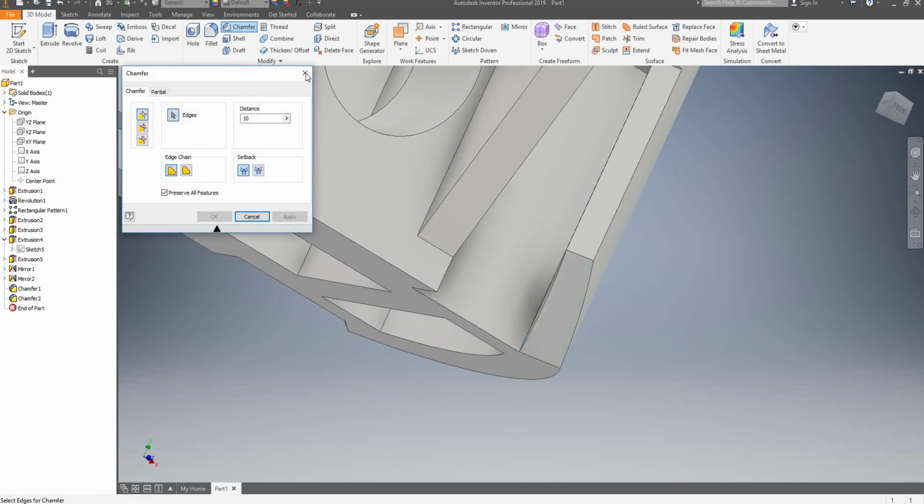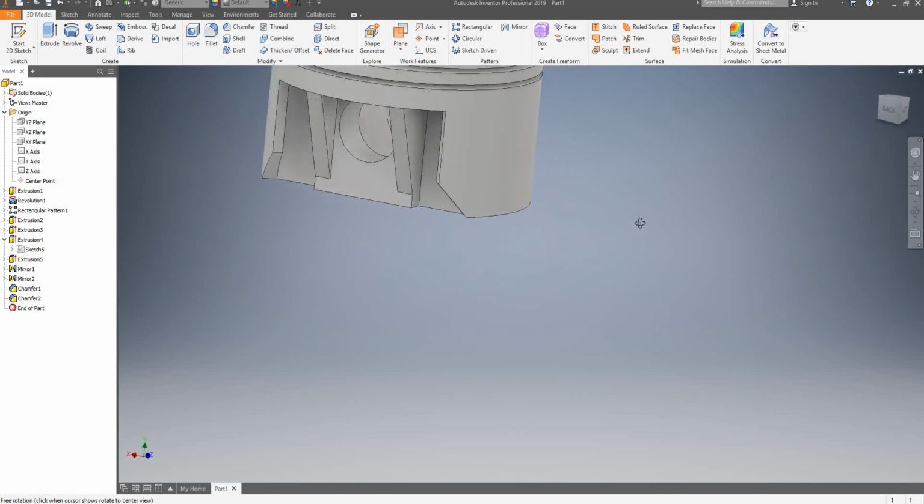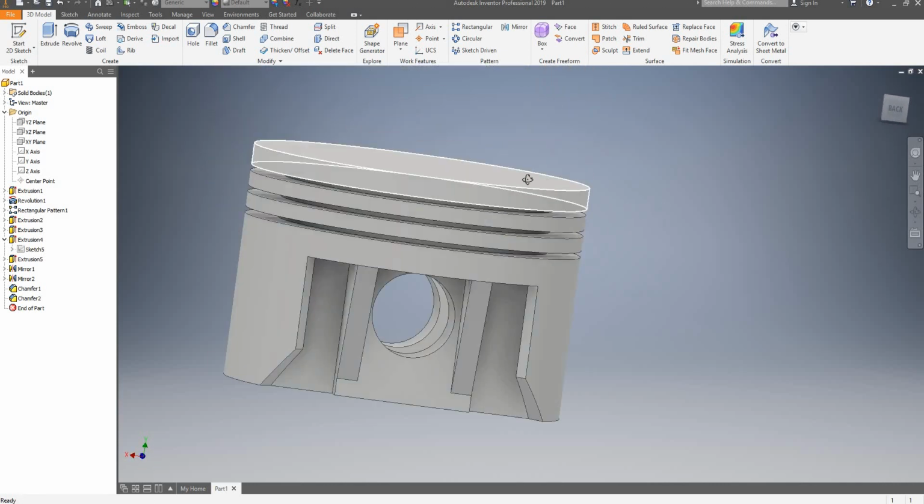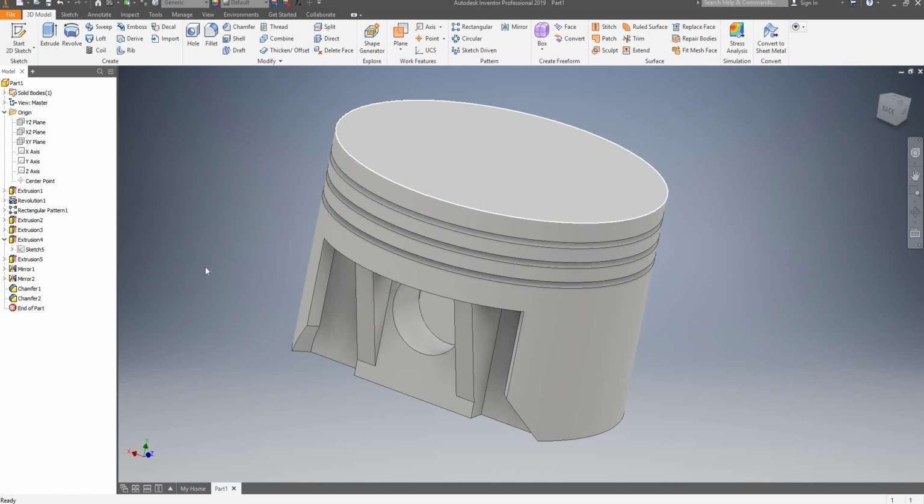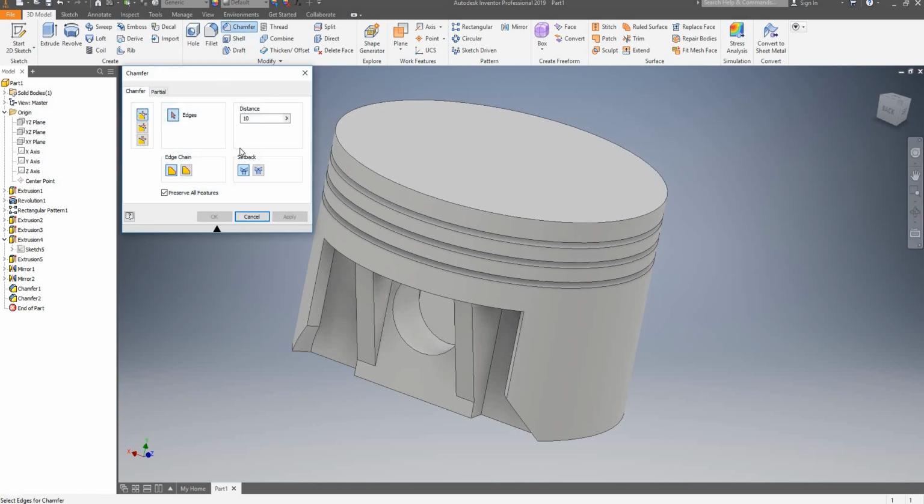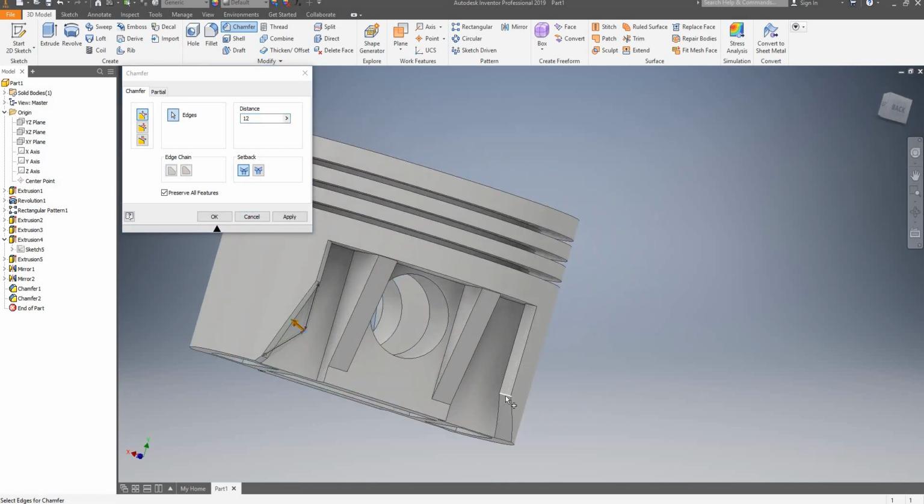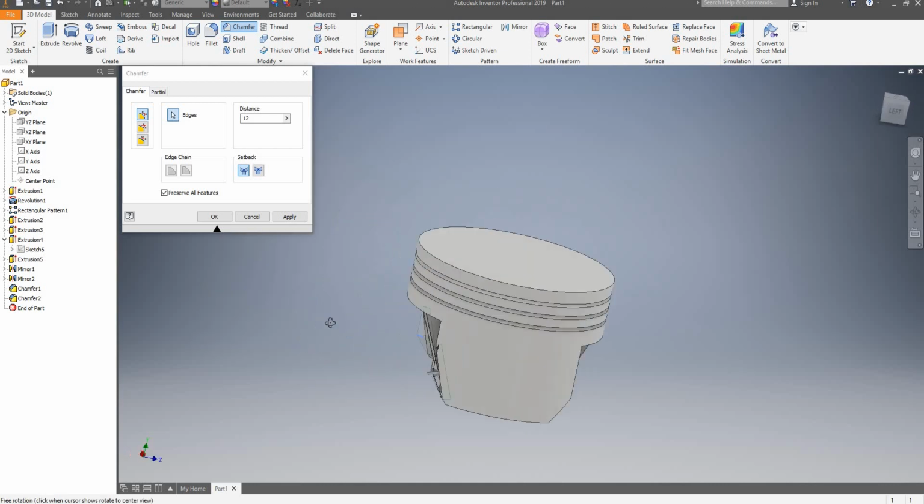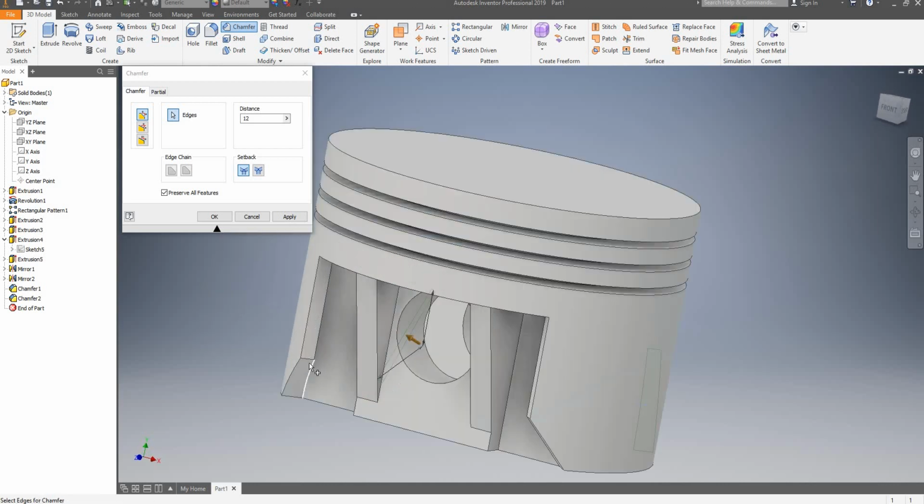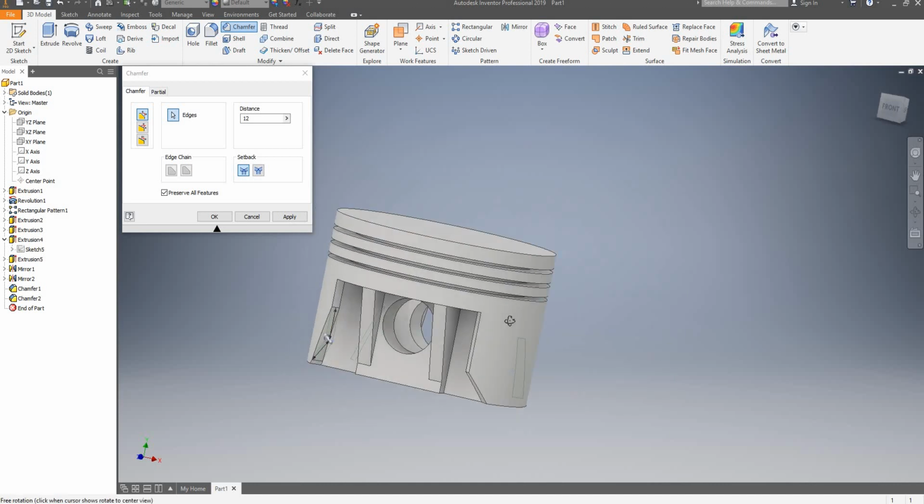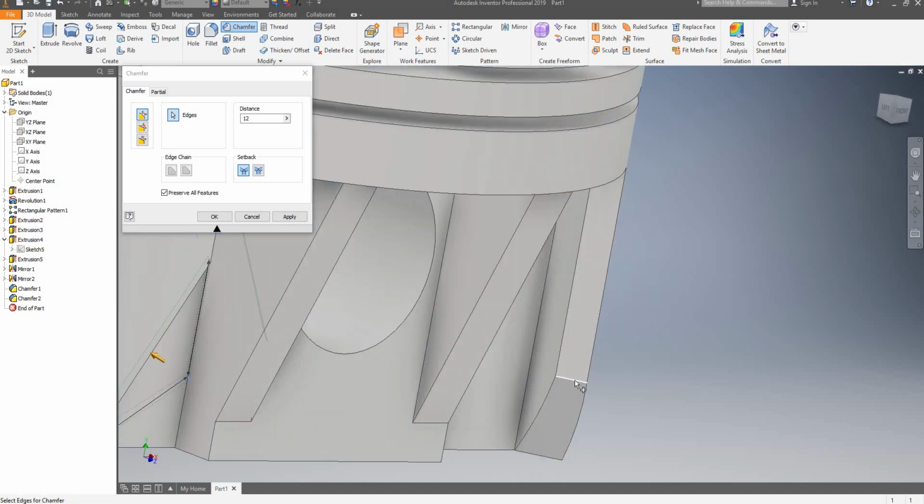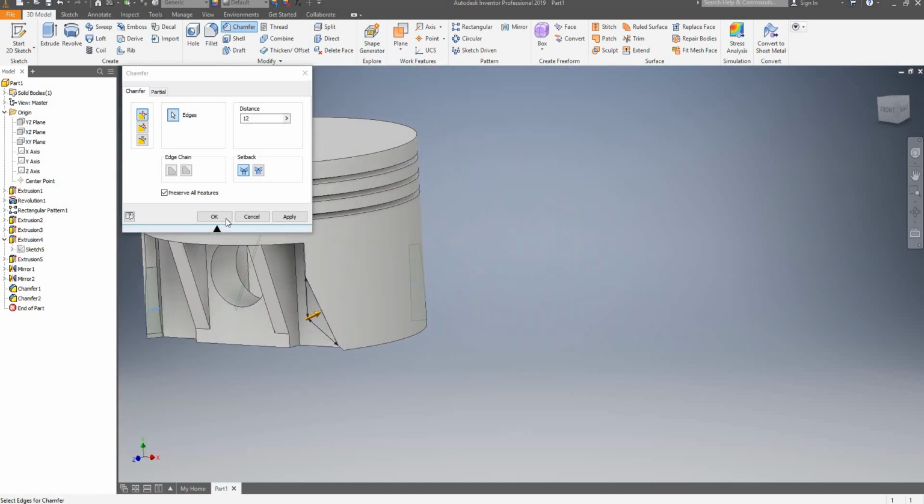Click on apply, and that should be your chamfer done. So I'm now going to apply another chamfer. In this case I'll make it 12 millimeters, and I'll select these edges. Click on apply.